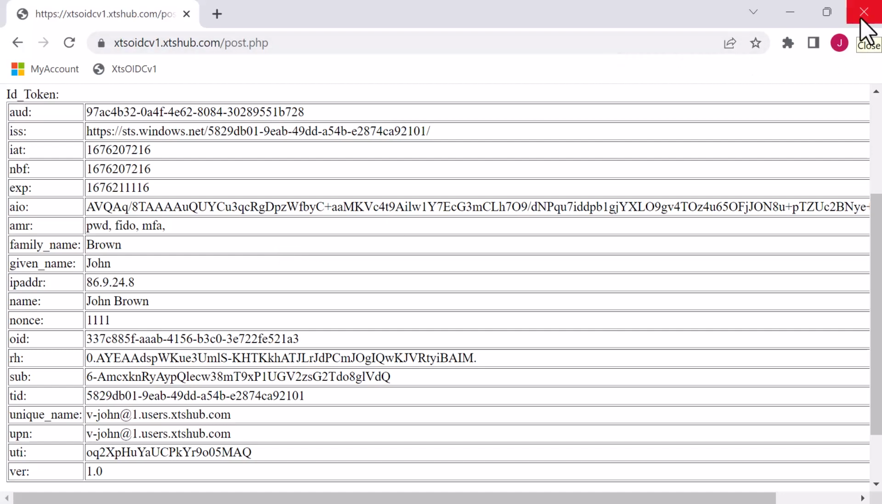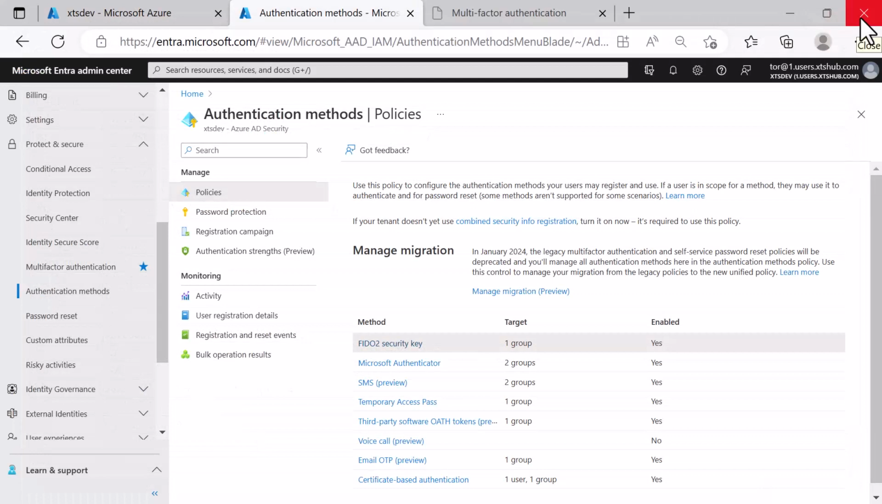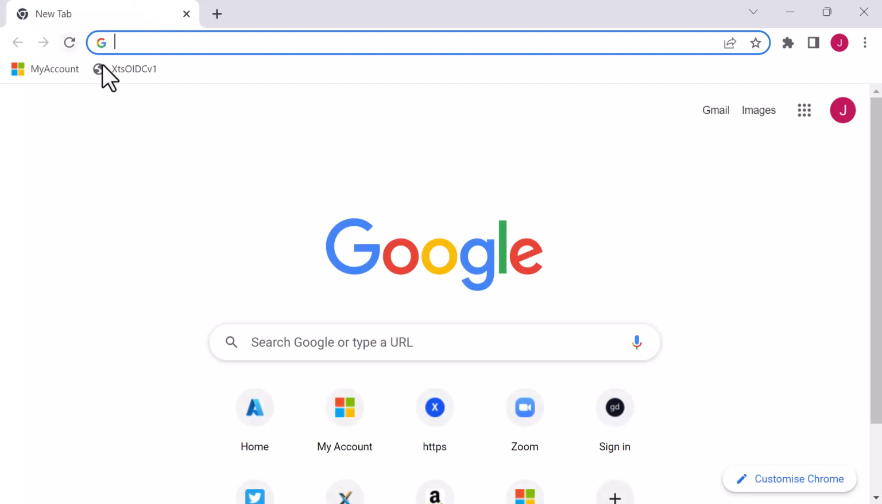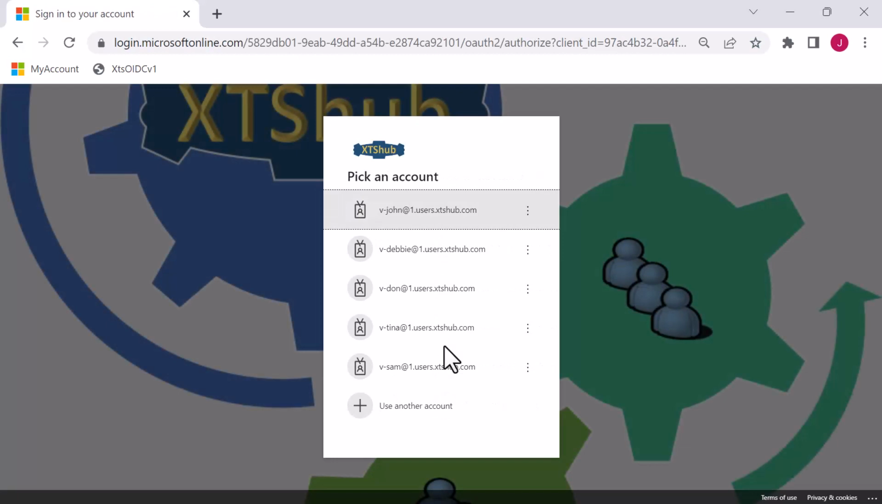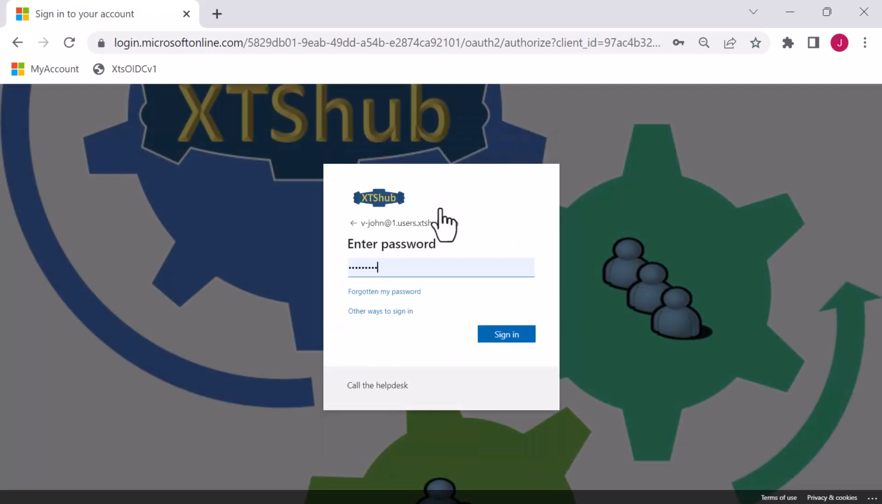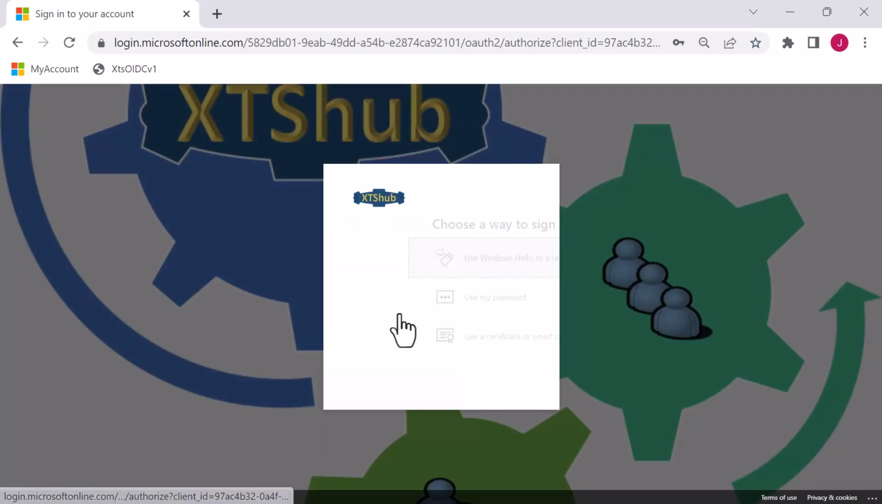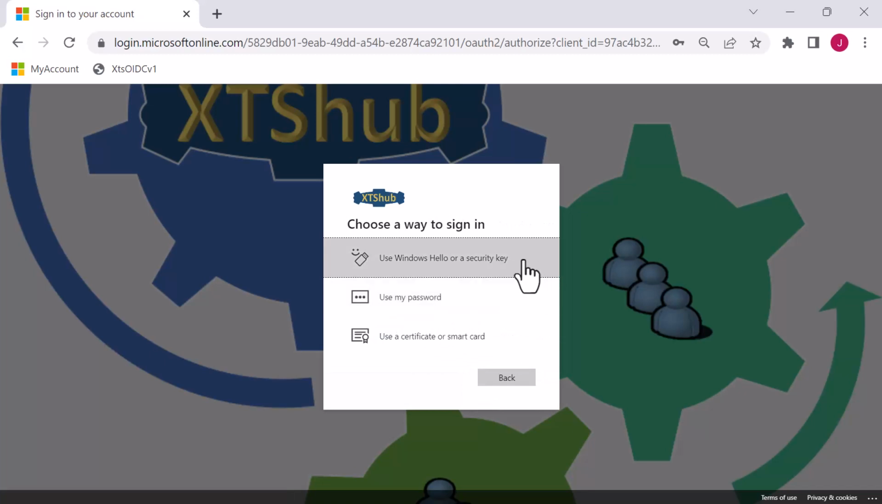Let's just close that off. And now let's go and experience something slightly different. I'm going to go back to OIDC, and I'm just going to change over my key. So I'm going to change to a different security key, and I'm going to go and sign in with OpenID. It's going to go in as John, and I'm going to say other ways to sign in, and I'm going to use my security key here.